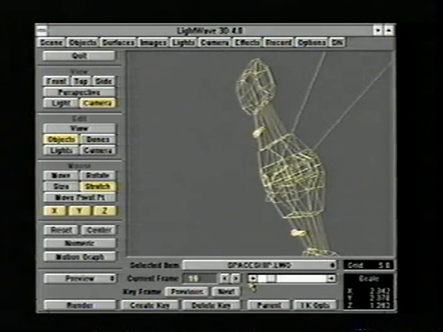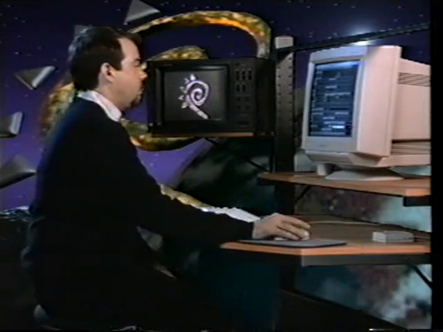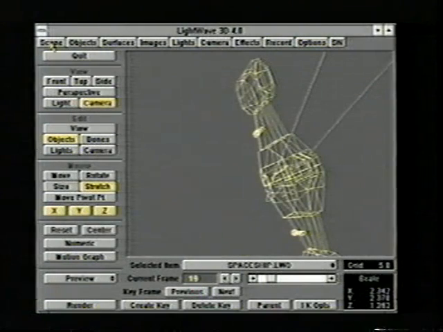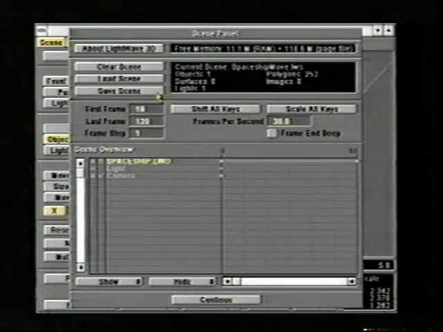Hit continue. Before I set up my final render, I want to go to the options panel and turn off the Show Rendering in Progress button. This again is going to help speed up rendering time. Hit continue there. At this point, it's a good idea to save the scene again, because the scene file will remember the recording information I've just entered. So the next time I load the scene, all I have to do is click on the Save RGB buttons, and all that information will be entered for us. So I'm going to save the scene again.